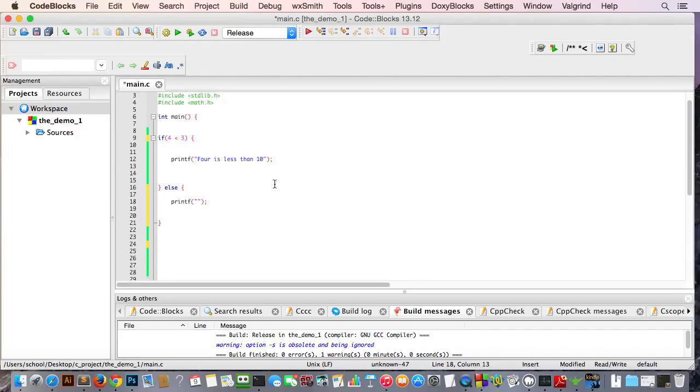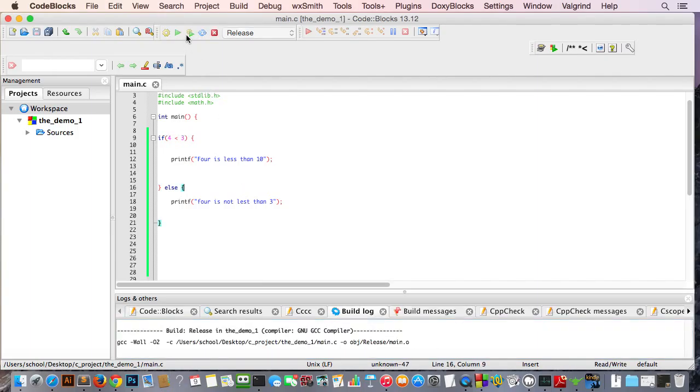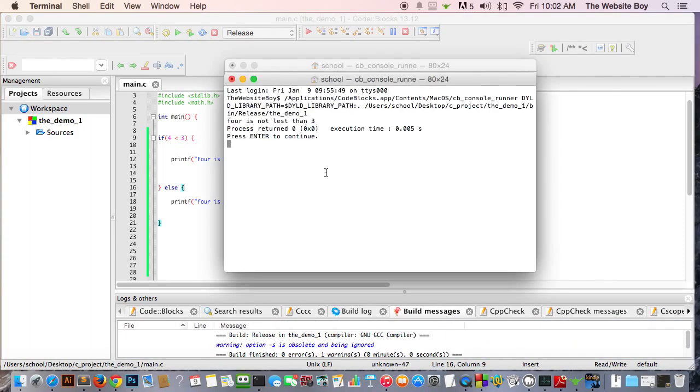All right. So we're going to say 4 is not less than 3. All right. So that's exactly what we're going to be doing here. We're going to leave this the same. So we should get this one because right now this statement right here is false. All right. So this condition right here is false. So let's build and run. And 4 is not less than 3.